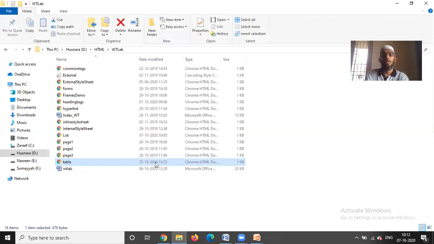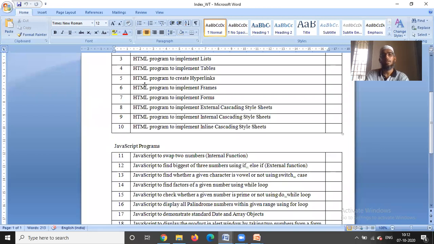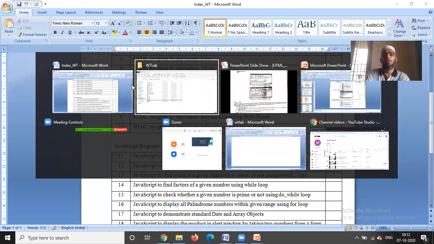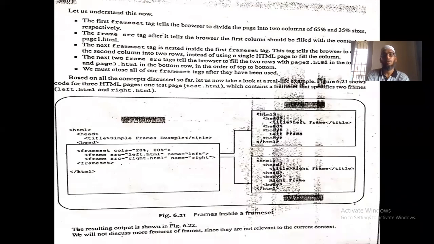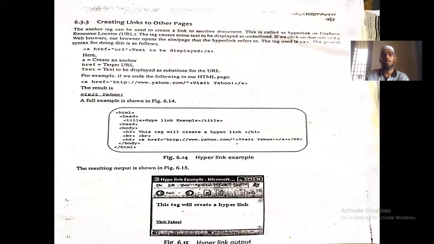Next, another program which I'd like to discuss is about the hyperlinks. You know what a hyperlink actually is? A hyperlink is a link to another web page. If you want to open another web page, you can go for this hyperlink. It is also called the uniform resource locator. When you click on that, another web page is opened.